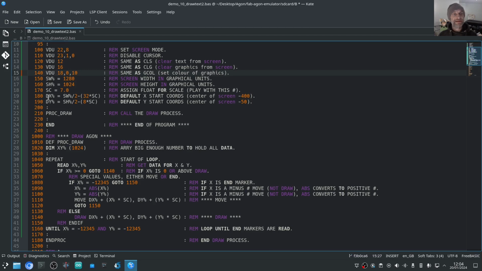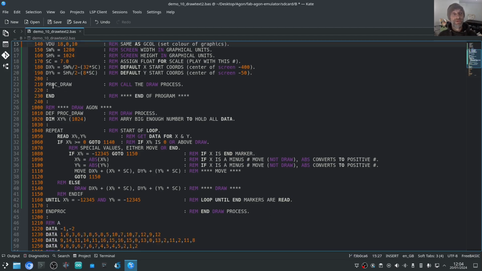So dx is the default x and dy the default y. Default x equals screen width divided by 2, so that's the centre, and then minus 32 because that's 2 of our 16 by 16 characters that we've used on this. And then that times the scale, so it doesn't matter what the scale is, that will keep it central. And then all we do is we PROC draw, we call the draw process, and then once that's finished we end the program.